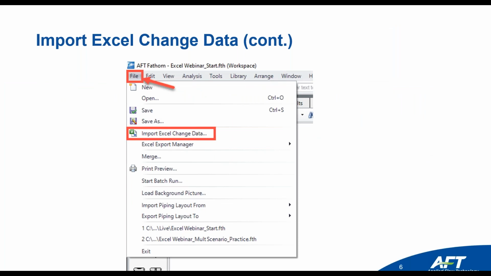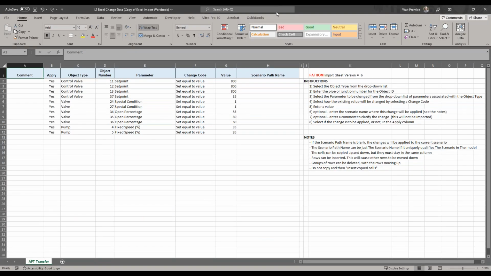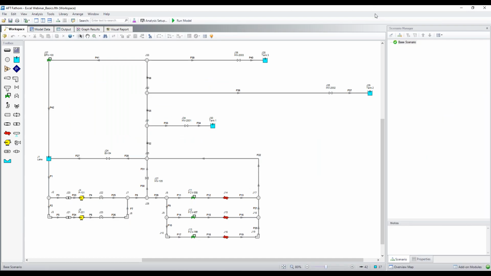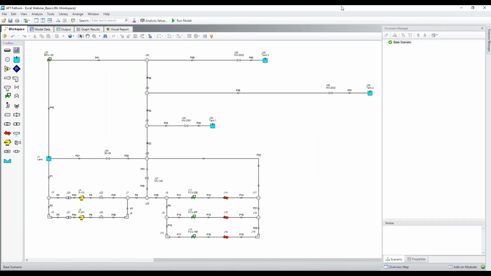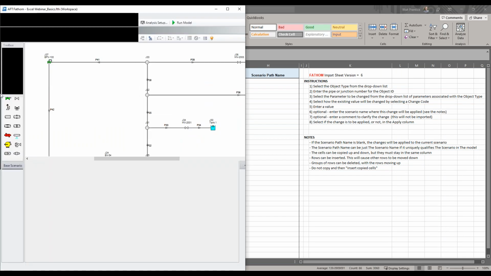So what I did is I took that same spreadsheet, made a copy, and entered the actual information I want to change for our model. So let me pull up our model. I am going to minimize this so I can split my screen.